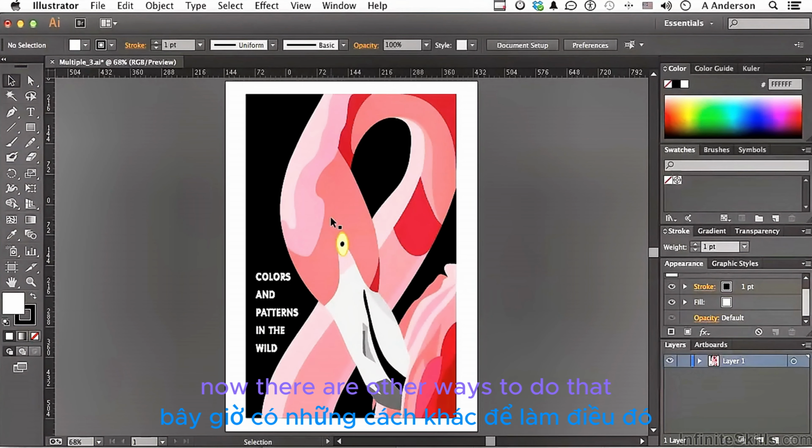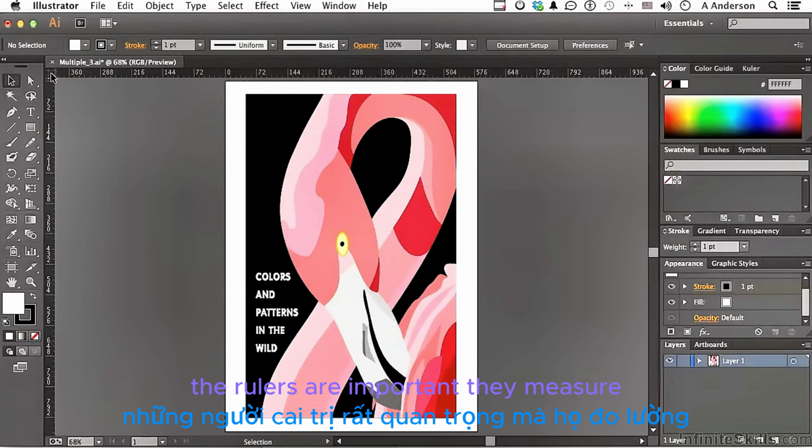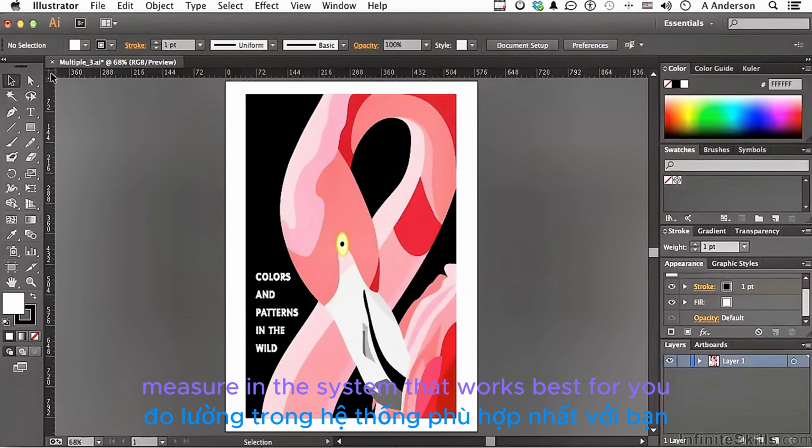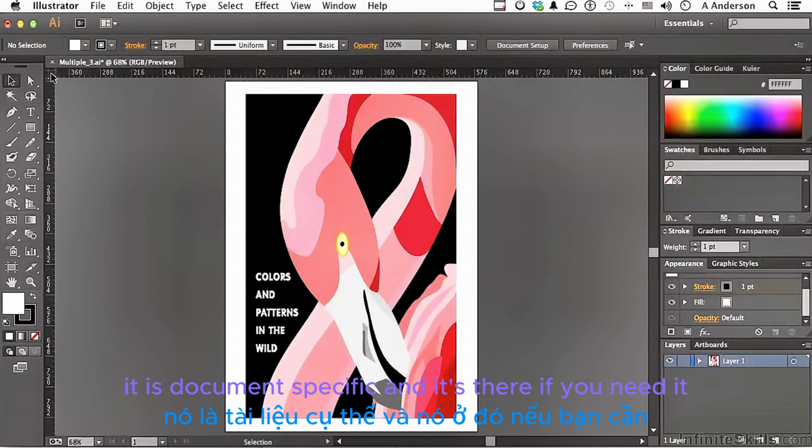Now, there are other ways to do that, but that's pretty interesting. You can move the genesis point of the ruler. Now, if you want to put it back, just double-click right here, and it will go right back for you. The rulers are important. They measure in the system that works best for you or one you need for the project that you're working on. It is document specific, and it's there if you need it.